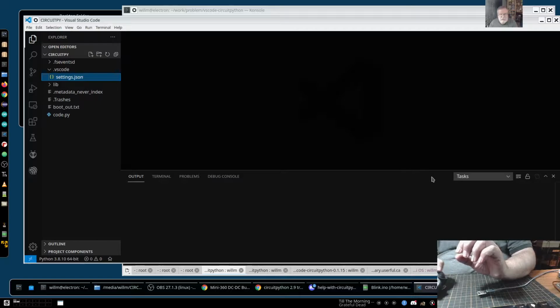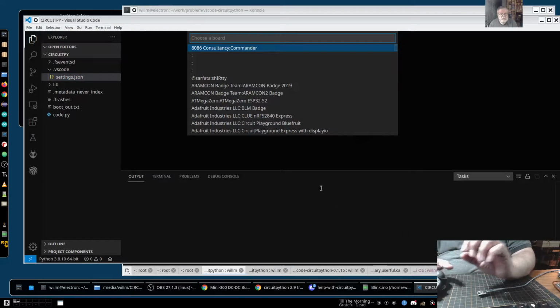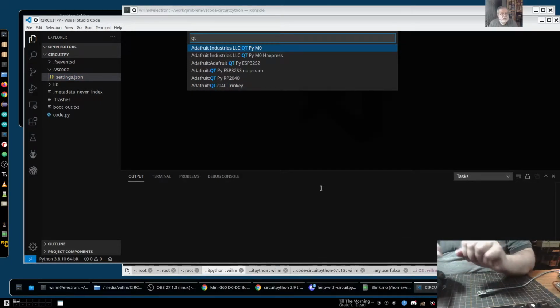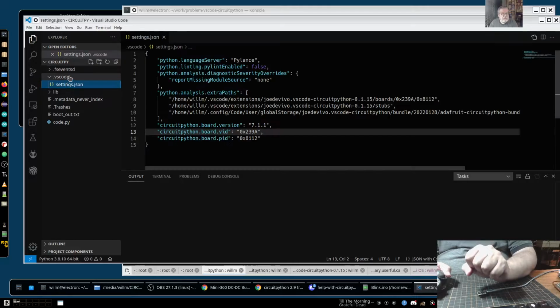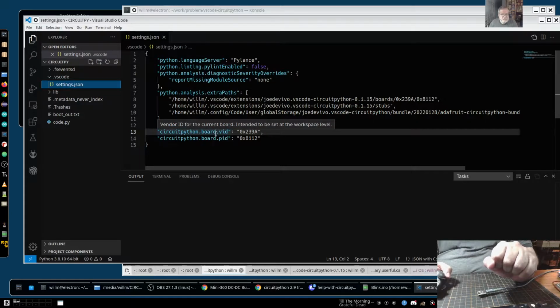Okay. Now, I'll go over here to choose a board. And I can search Qt. And there we go. QtPy ESP32S2 now shows up. Okay. If we look at the settings.json after I click this again, more stuff is put in here. So you see the reference here to these numbers. These numbers correspond to the vendor and product IDs when you plug the USB in. Okay. And you can see this stuff.